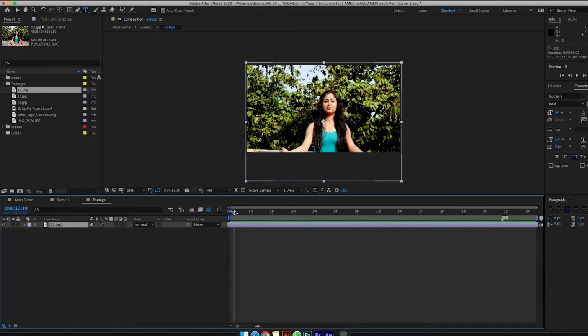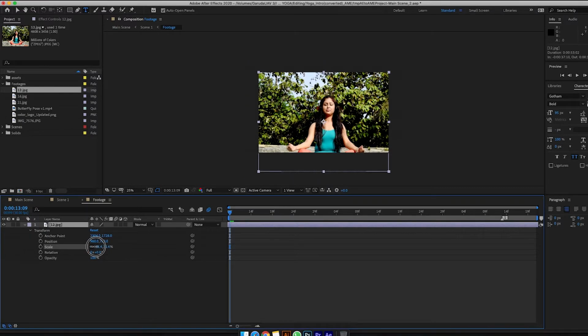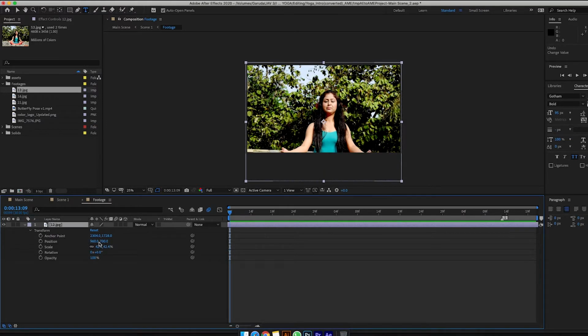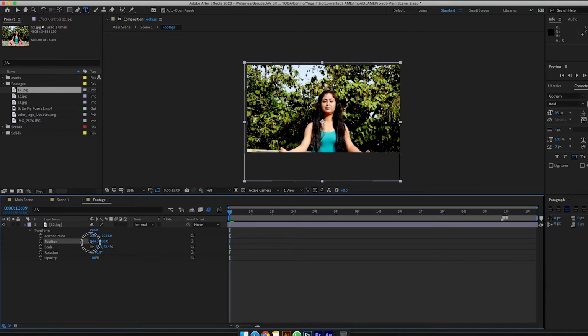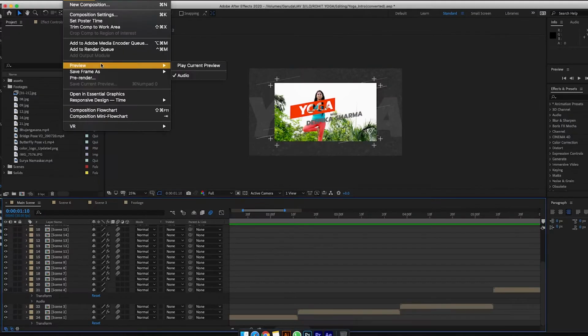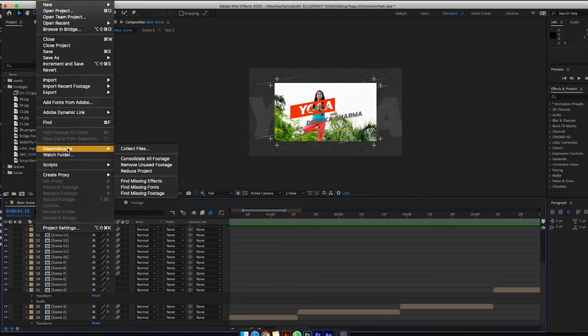Then I need to arrange it: go to Transform and scale it a little bit. If you want to adjust the position, you can move it a little bit upper. So we are almost done with these changes. You can change the images, footage, and text, whatever you want, accordingly.